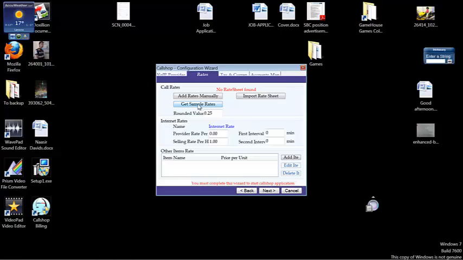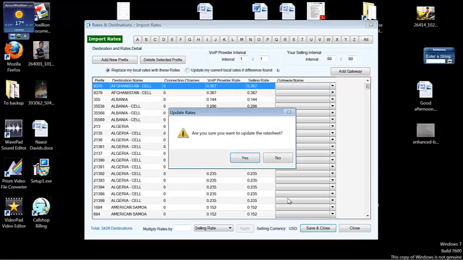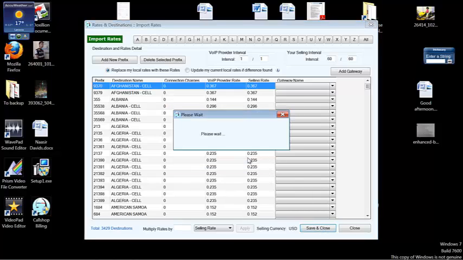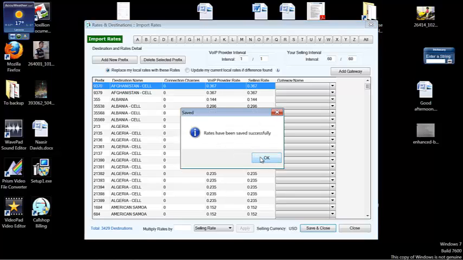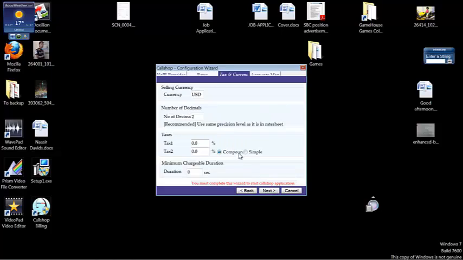It will bring you up to the rates file. For now we'll just select get sample rates. These are not the actual rates which we provide, these are just sample rates. And once you do that, you just click save and close. It's loading those rates. Once those rates have been saved, you click on next.